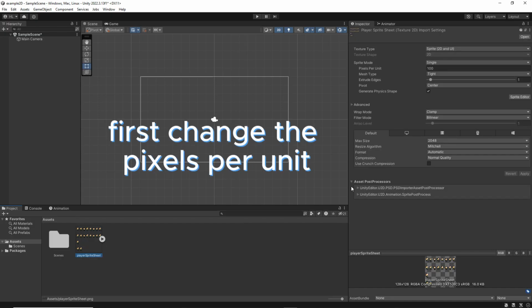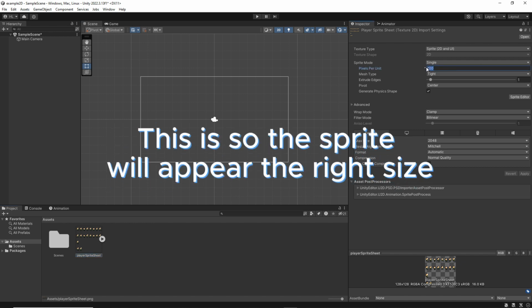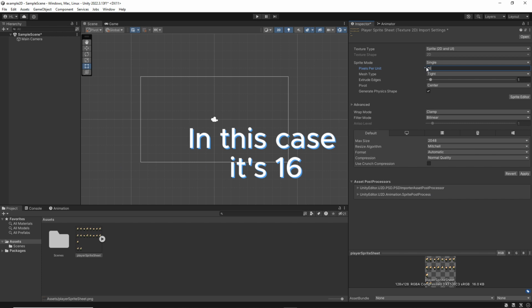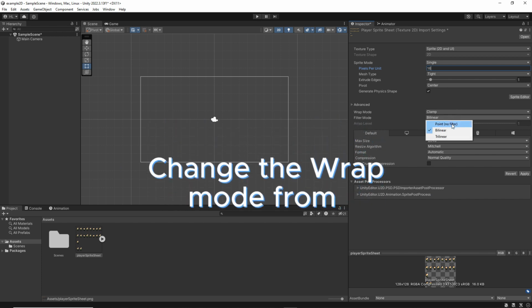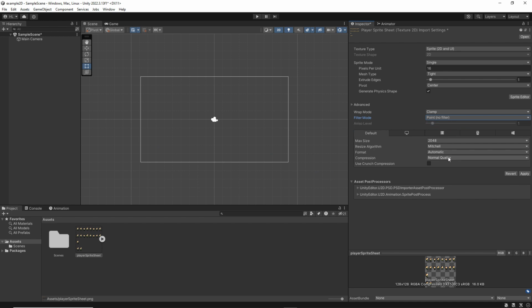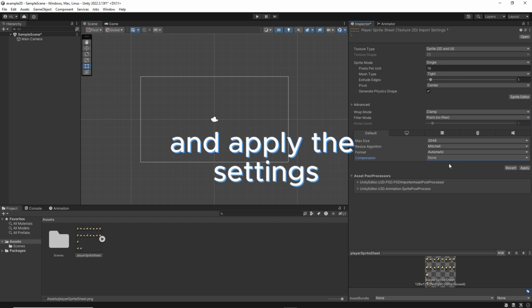First, change the pixels per unit. This is so the sprite will appear the right size. In this case it's 16. Change the filter mode from bilinear to point, and the compression to none, and apply the settings.